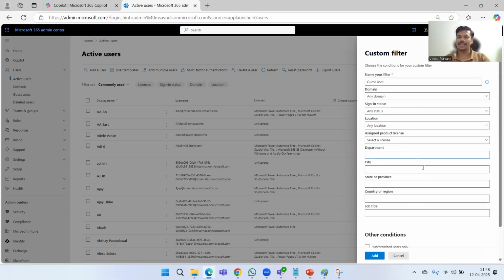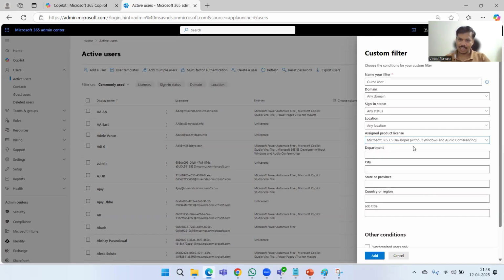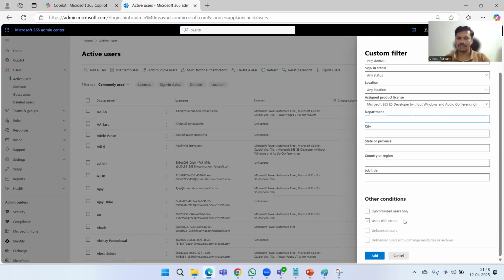And then we can provide any other locations or details. Let's say if there's a user which is licensed with this one, then only filter it out. And then there are other conditions that we can put in place, right? So let's say maybe the user is synchronized only, or users with errors, or any unlicensed users with exchange mailboxes or archives, right? So that way we can filter it out as well.